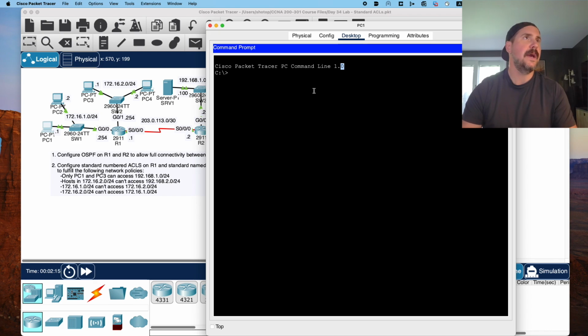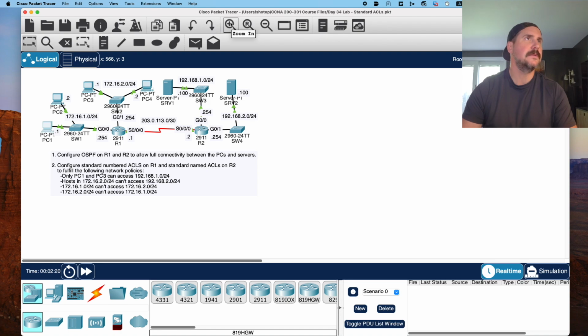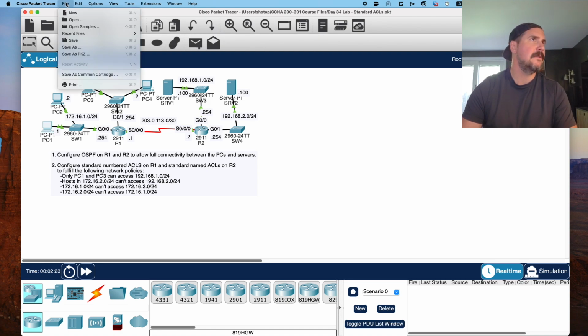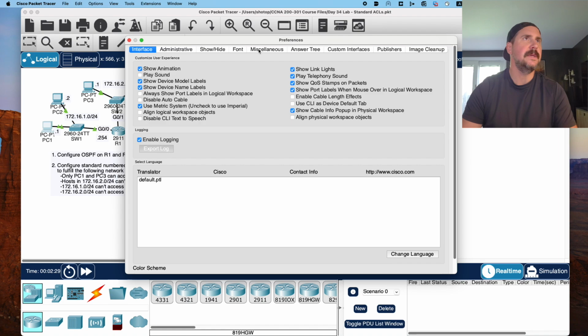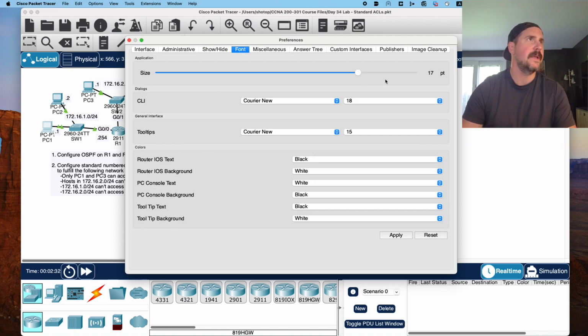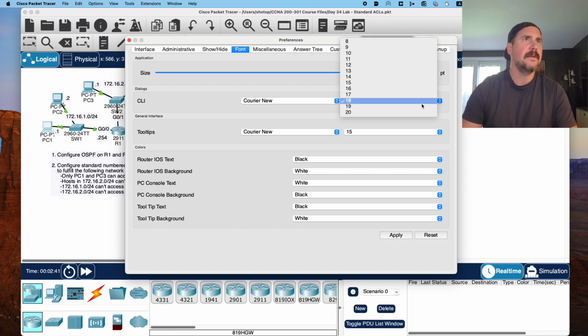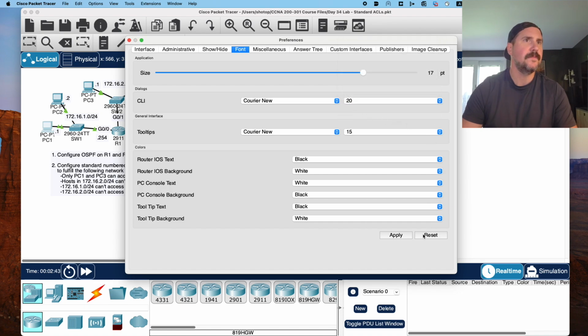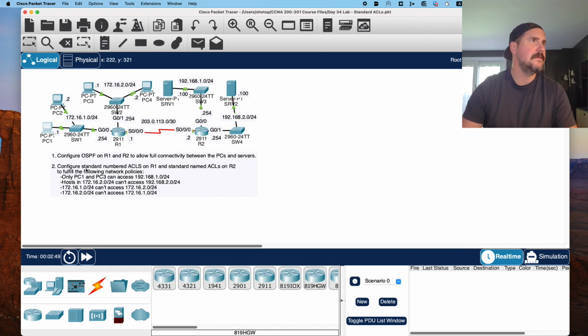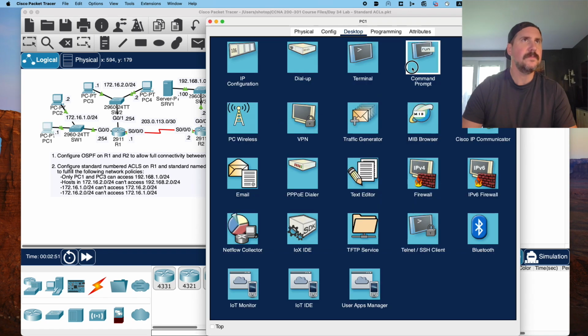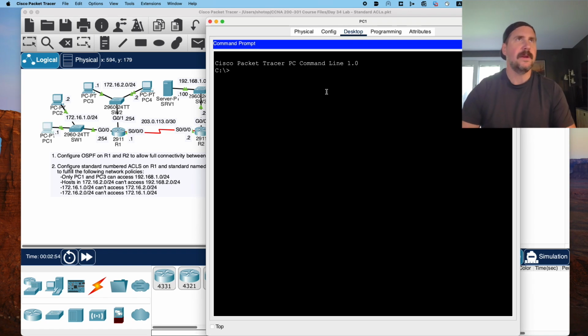And I would like to actually increase the text size. I'm going to do file, properties, preferences. I want the text to be bigger for this stuff because I just don't feel like it is. 18, okay, so that's the application. I don't actually want to increase that too much, but for the CLI, I'm going to go up to 20. How about that? Apply. Okay, and then we get to the CLIs. A little bit bigger, a little bit better, hopefully.